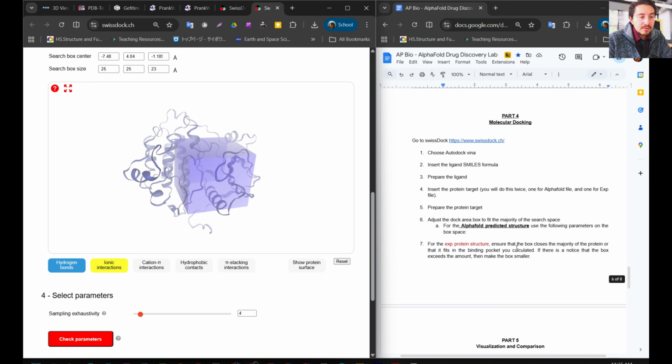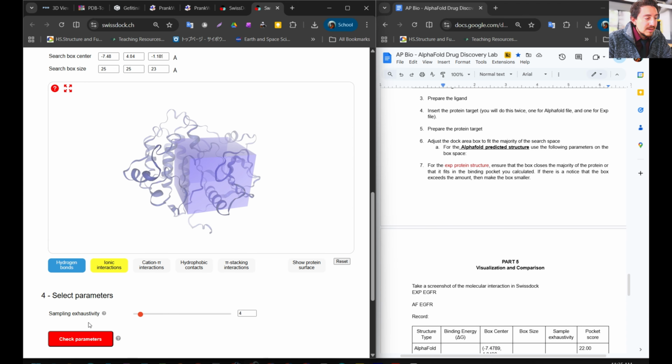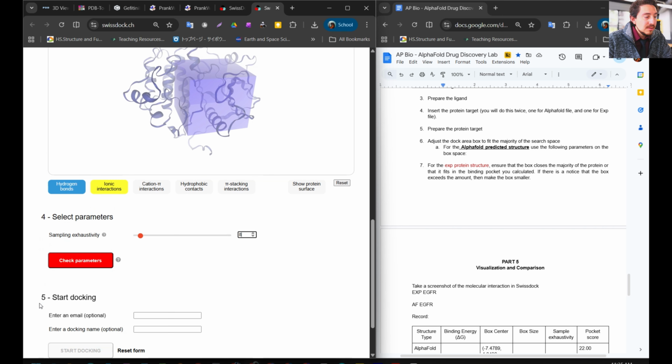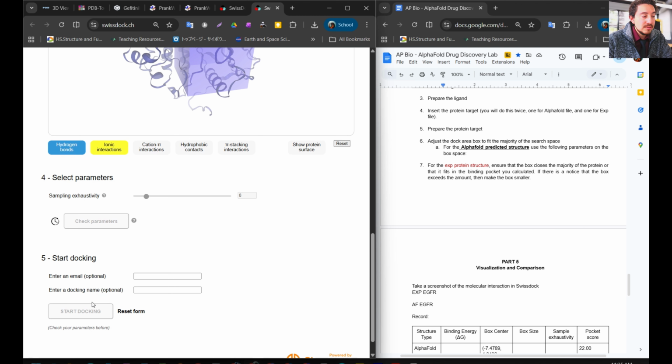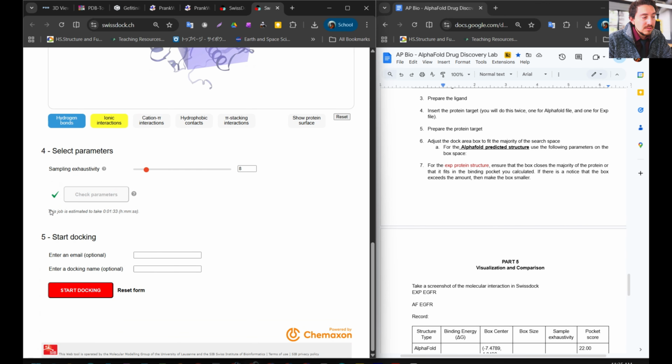Going back to the steps, we prepare the protein, and you put the exhaustivity, which is the number of runs that the algorithm will go through to see how well the binding was. I usually put it at 8. 8 is kind of the standard. Then you click check parameters. It's going to verify that everything's okay in terms of the conditions, and it will enable you to start the docking. If you get an error, then you should lower the box size. Don't do anything with the box center. So it checked, and you can do the docking. Click on the docking.